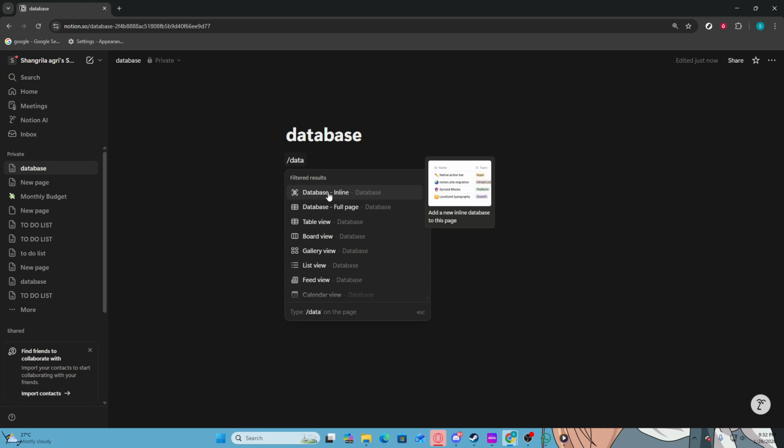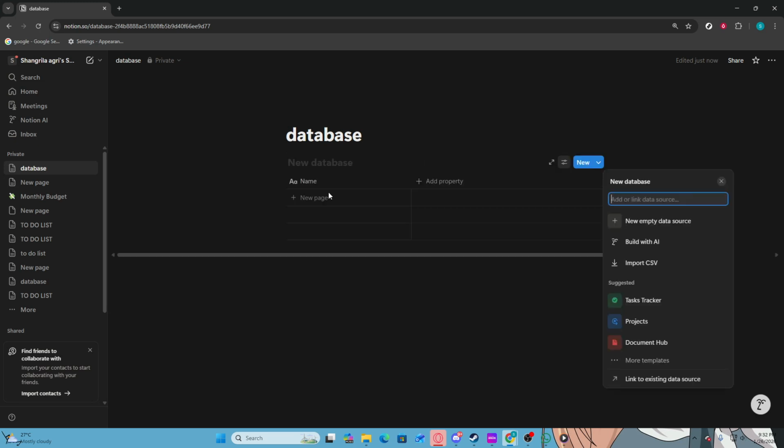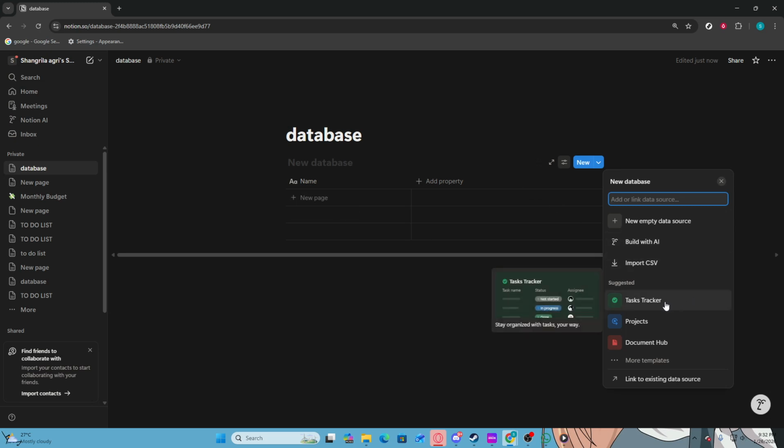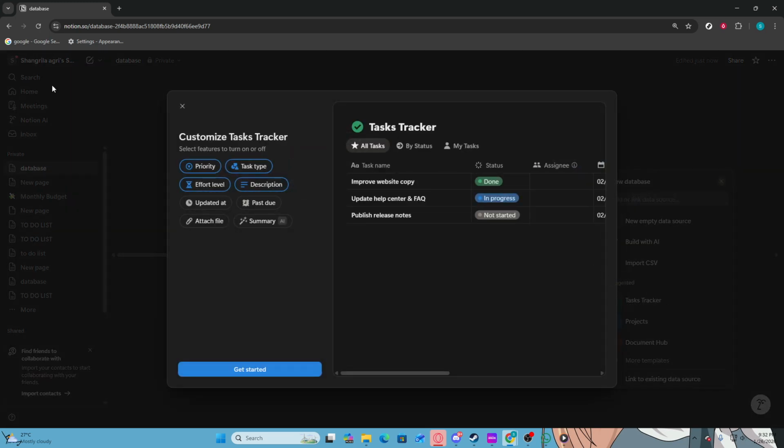From the options displayed, click on Database Inline. This selection will create an inline database that integrates seamlessly with your current page layout. Following this, click on Tasks Tracker or the relevant database name you wish to modify. This step will open the selected database where you can apply conditional formatting.